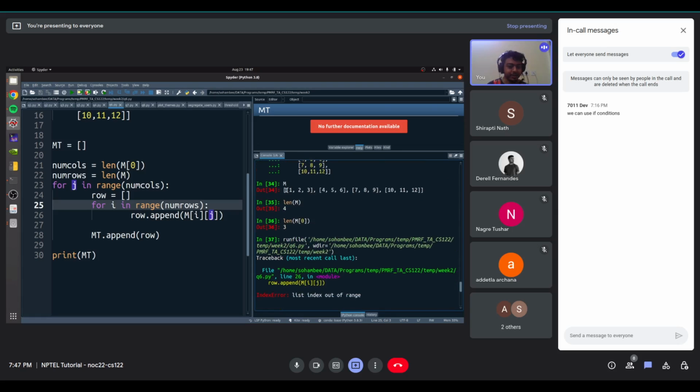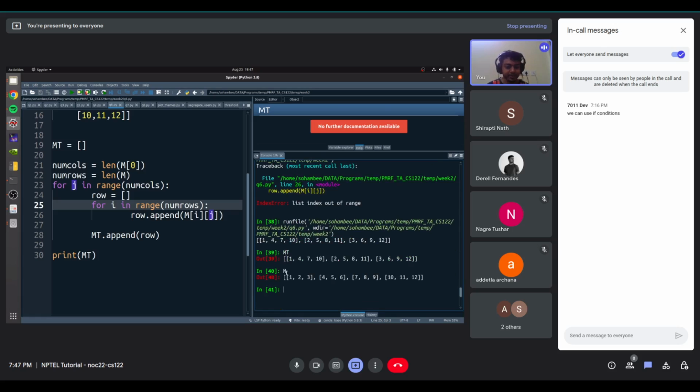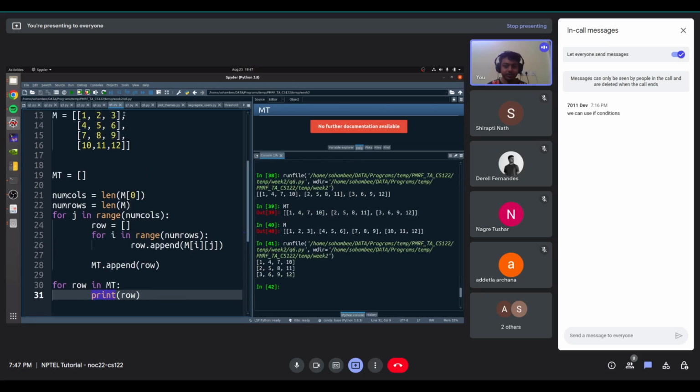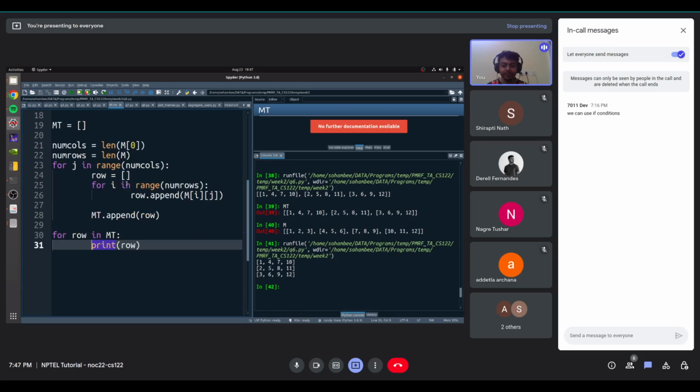Let's do it side by side. The original m is 1 2 3, 4 5 6, 7 8 9, and the new matrix starts with 1 2 3. Let's just print it the good old way: for row in the new matrix, print row. I think this will look better. Now you can see that the matrix has been transposed. This is the straightforward way.